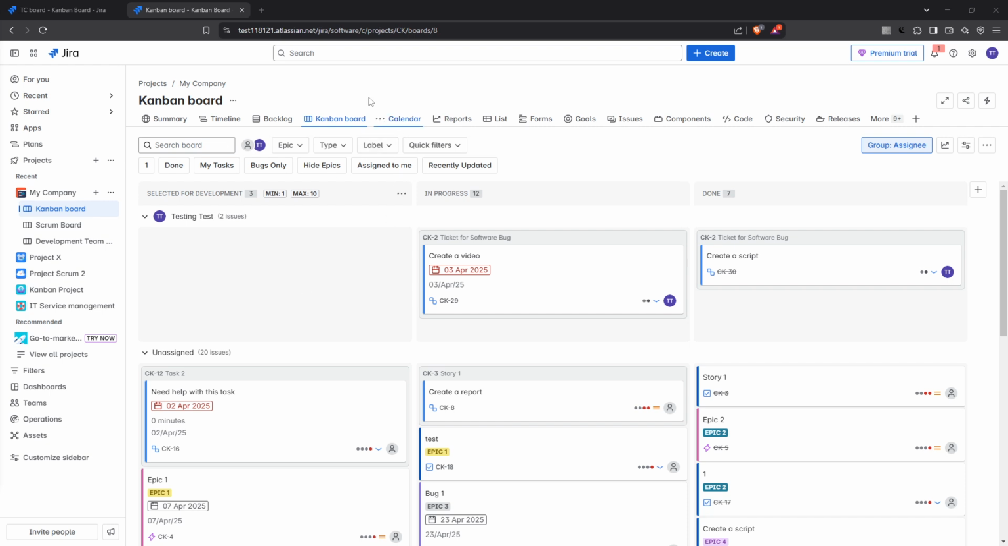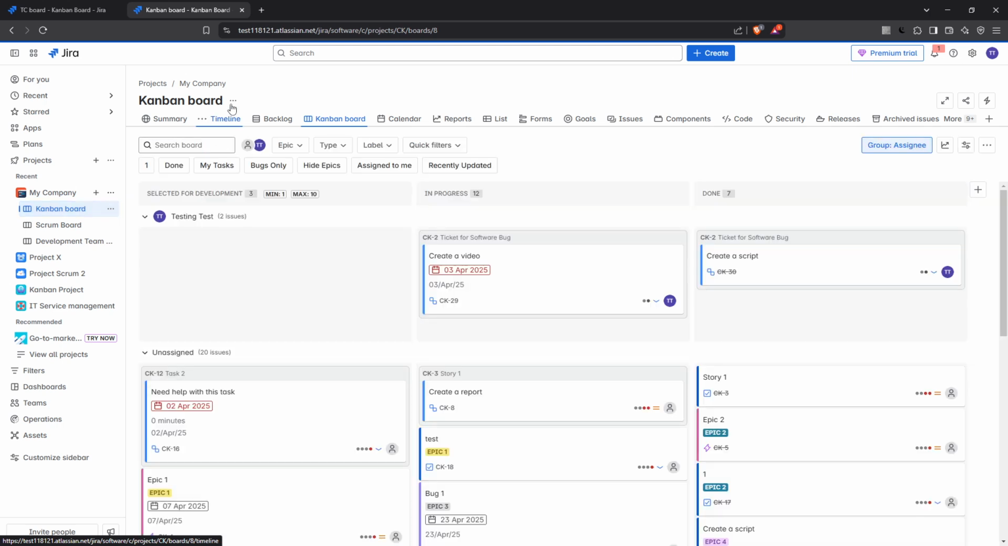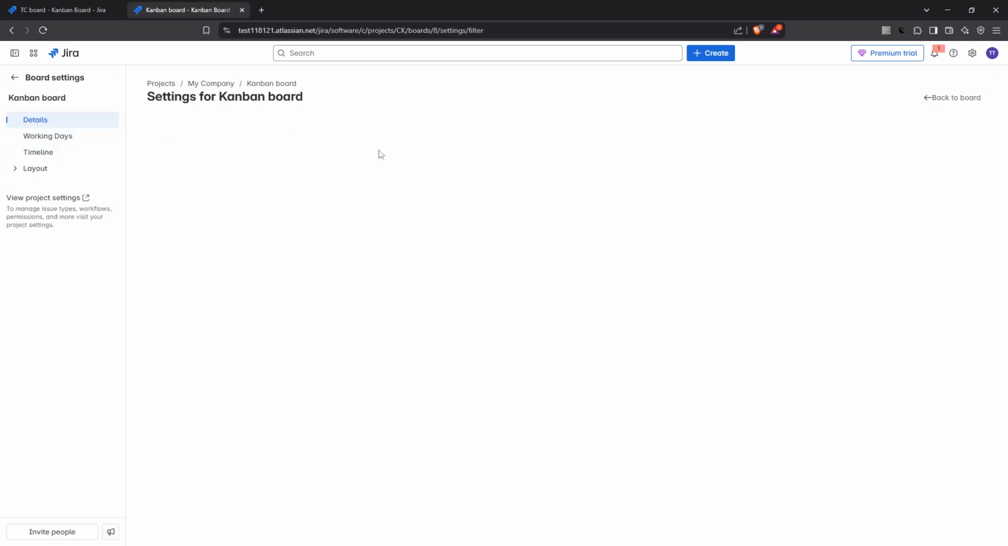First, you need to navigate to your chosen Jira board. This could be either a Scrum or a Kanban board, depending on your project management style. Once you've reached your board, look out for the three dots located right next to the board's name. This is your gateway to customizing the board settings to fit your project needs. Click on these dots and then select Board Settings from the drop-down menu.